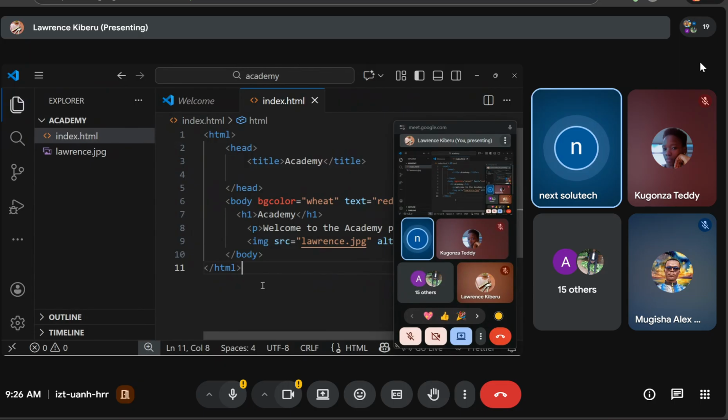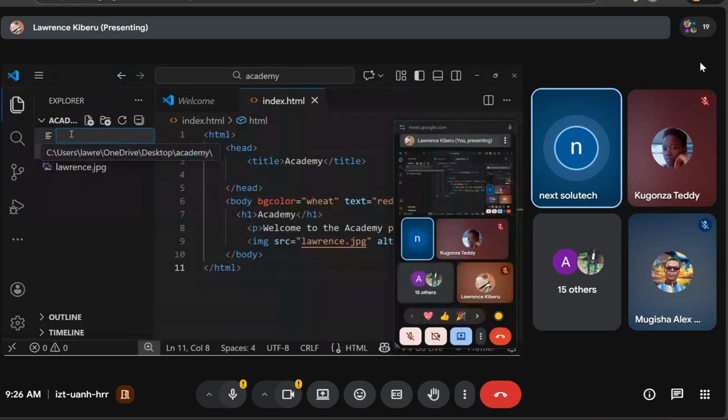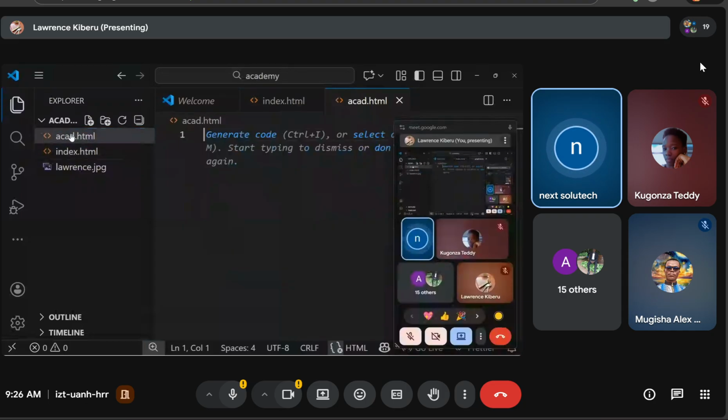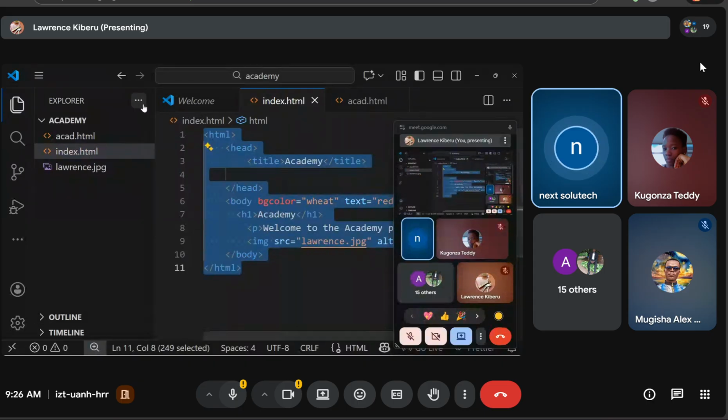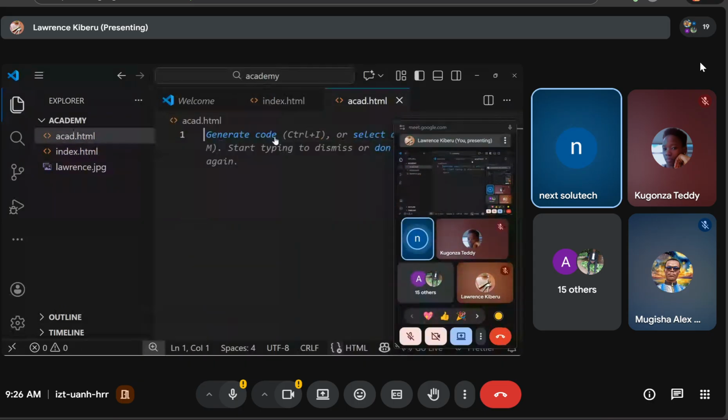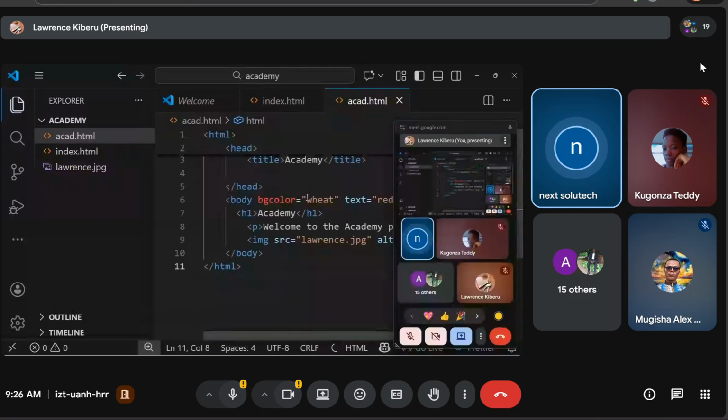Very first, create another file, Mr. Lawrence. Create another file and call it arcade.html. Do it very fast, then copy all this content and put it in that file. Then change the background color, change the title and also change the H1. Background color, title and H1.